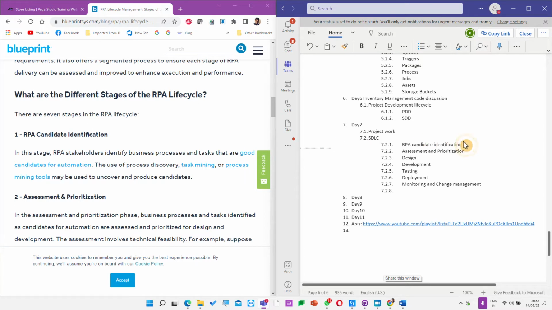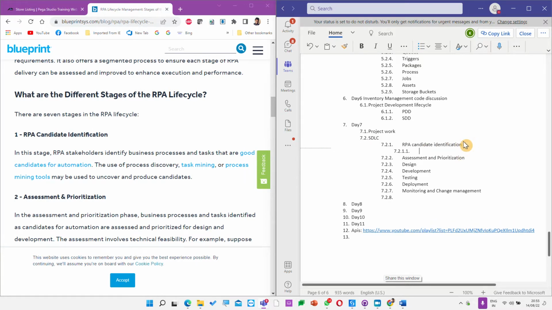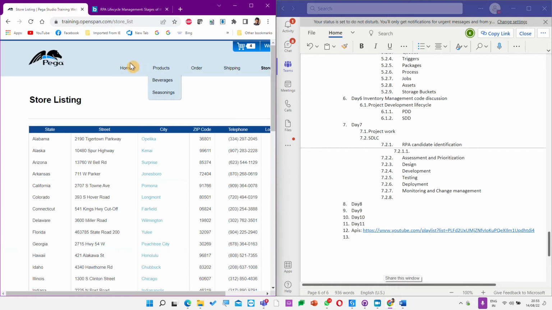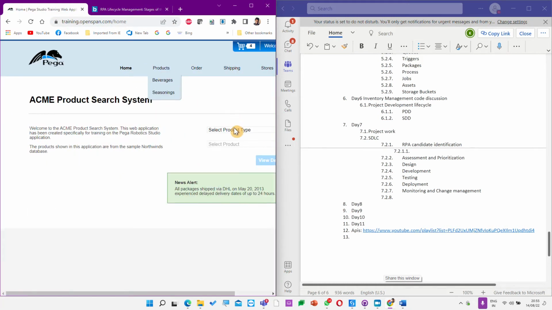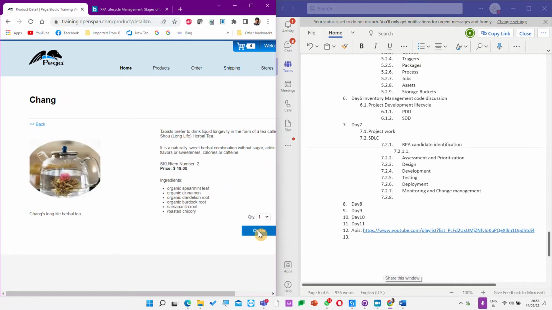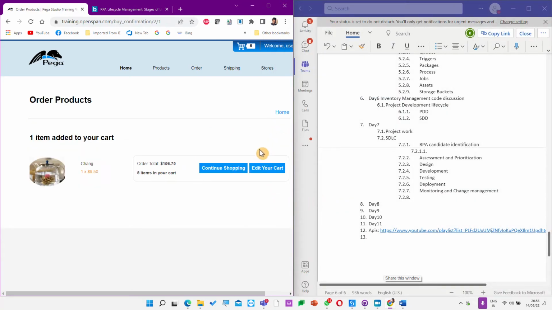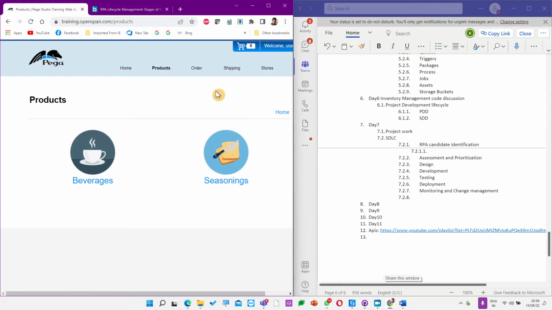Now, identification of a particular item. In our use case we have already identified a use case and we are trying to automate it, right? But before identifying, in this particular web page there are multiple activities that we can do. We can select a product, beverages, one item, view details. We can select all the details. We can order a quantity. Continue shopping, I can do whatever I want.